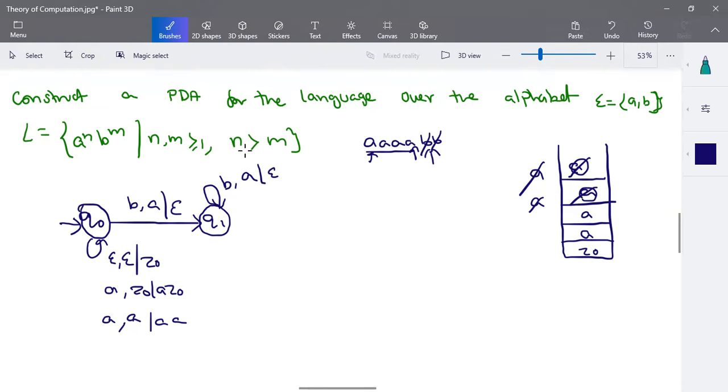For this condition, the number of a's should be greater than m. When the number of a's is greater than m, the stack should consist of at least one a pending. So you can create a final state here, Q2. At the end of input, if all the inputs are processed and there is still an a in the stack, then we can accept it. We can make the transition to the final state and accept the input. So this is acceptance by final state. Let us take one example and use instantaneous description to show the working of it.